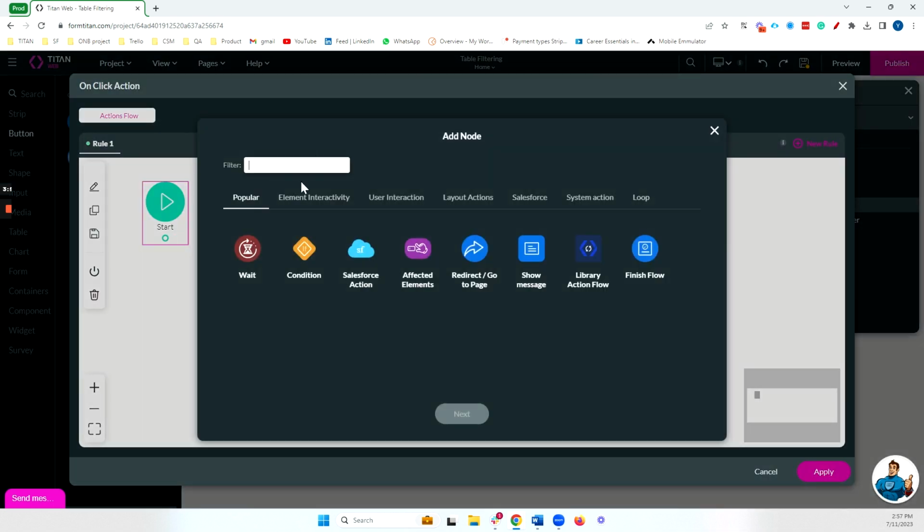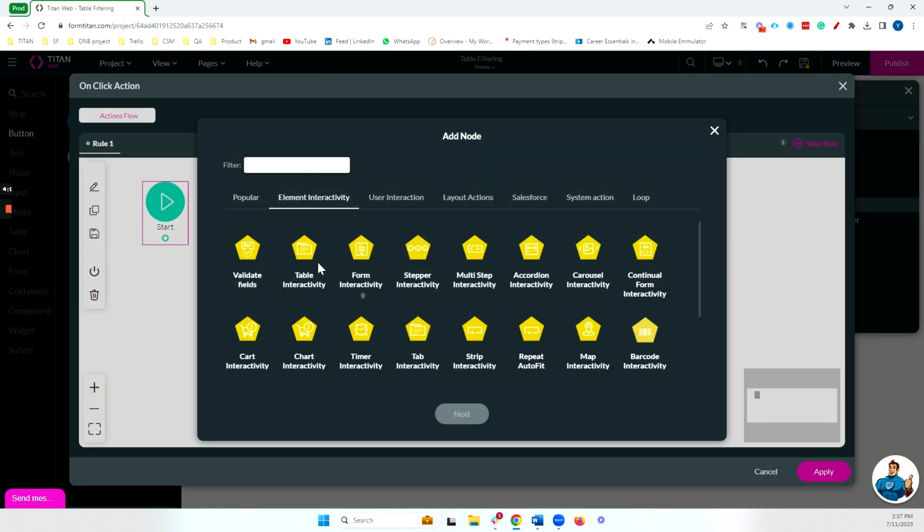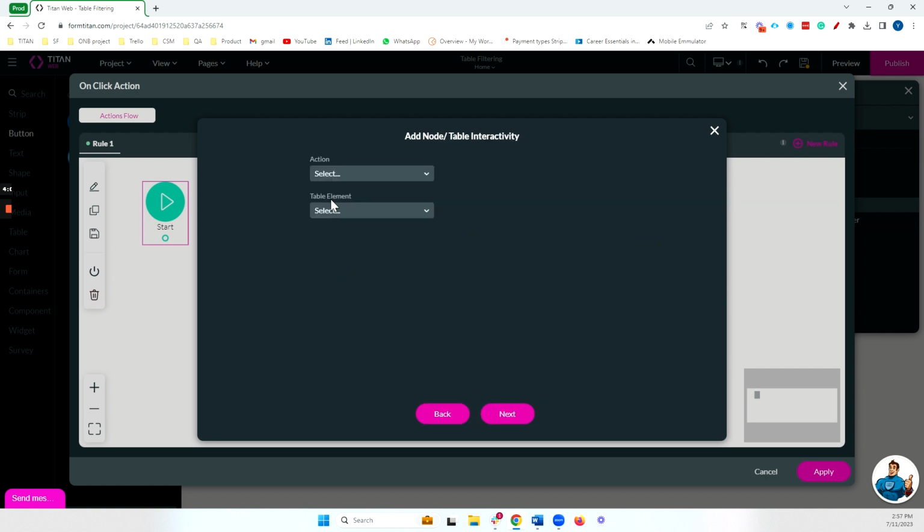I'm going to set up an action. I'll do an element interactivity. I am doing table interactivity, and I am selecting the filter table option here. Then it's going to ask me, what do I want to filter? I want to filter my power table. And if I have multiple, it's a good idea to name your table to make sure you know which table you're filtering. And then I can filter based on a value. And my value is going to be my external filter field that we set up just now. And I'll say external filter.